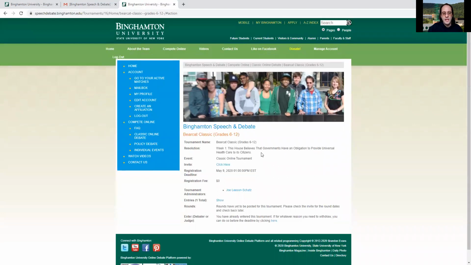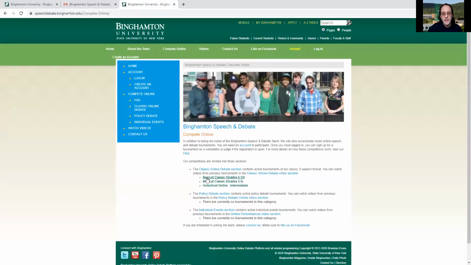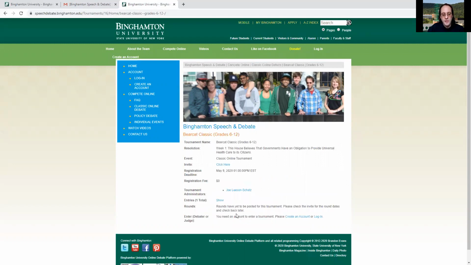So to recap, in order to register to compete online, you need to first click create an account. Then you need to validate that account through your email. If you don't see the email, check your spam folder. After you have validated through the email, come back to the website, log in, go to compete online, and go to either Bearcat Classic grades 3 through 5 or 6 through 12, depending on what grade your child's in, and then click the register button that will show at the bottom when you're logged in as either a debater or as a judge. Then you will be registered to compete in the Bearcat Classic.